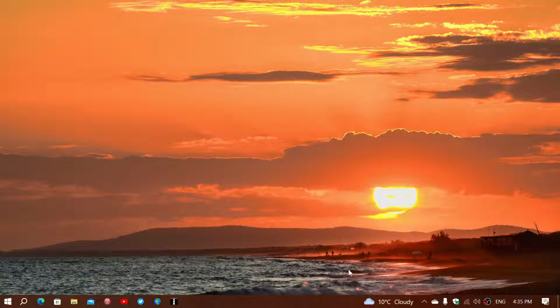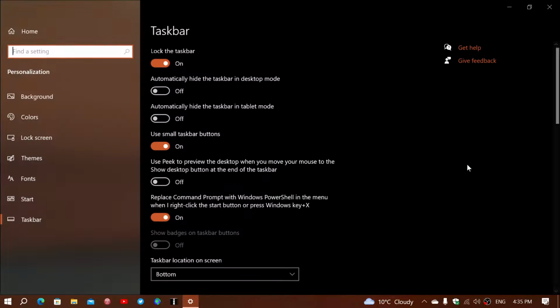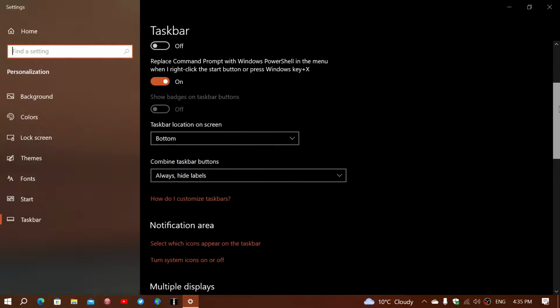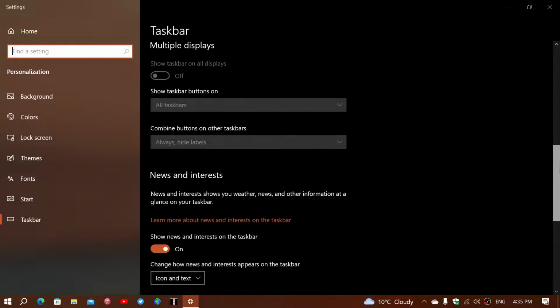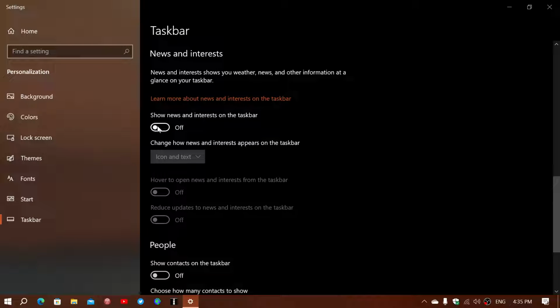So where do we have the news and interest panel settings? Simply right click on the taskbar in Windows 10 and go into taskbar settings. Once you go down the list, you will see that everything that has to do with news and interest is here. So of course the big on off switch is here. You can just turn it off if you don't want it at all, and that's it.